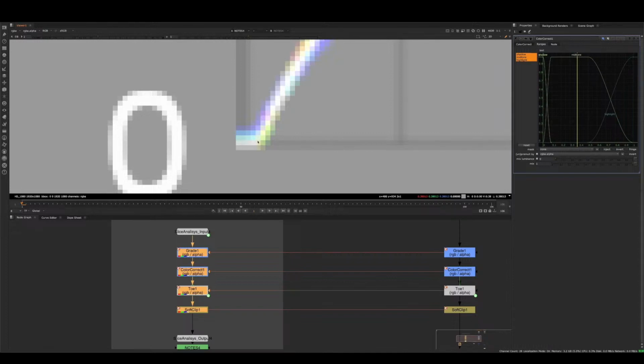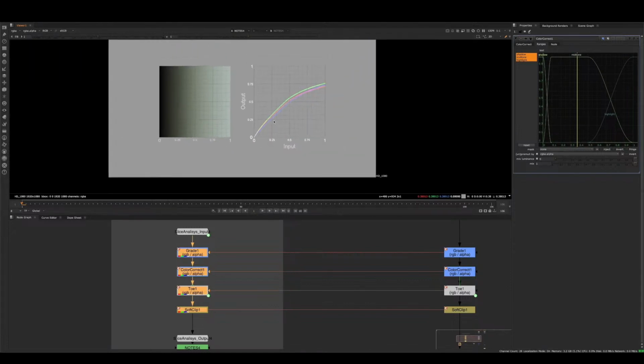As I said, I over-exaggerated the graphic so you can see, but as you can see here, there is a flat area and then there is a recovery. Even if it's very little, it's really important.